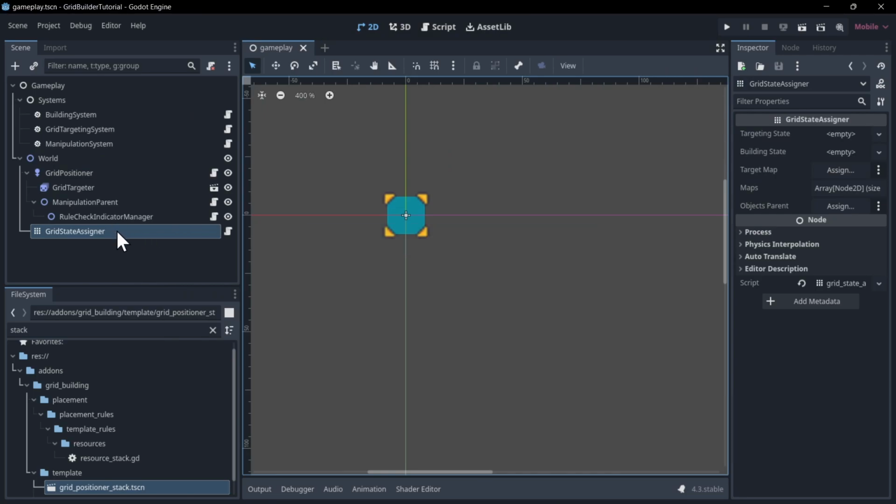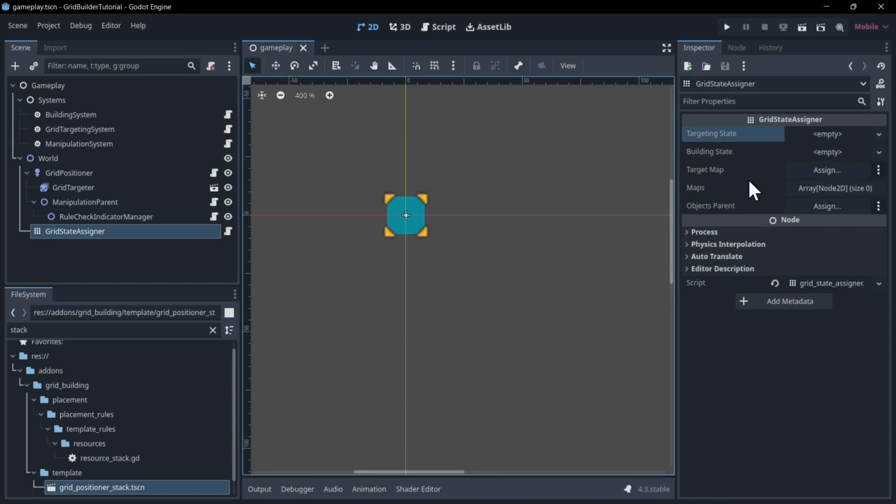Now, normally I would put this on a game level, but if we just have the world as one big thing, we don't need to continually assign the tile maps on a level-by-level basis. But if you are loading different levels and unloading levels, then you would probably put this under your level scene, not the overall game world. So in here, the state assigner is basically going to take these nodes, which we create and assign, and populate them in the targeting state and building state at runtime so that the systems can run.